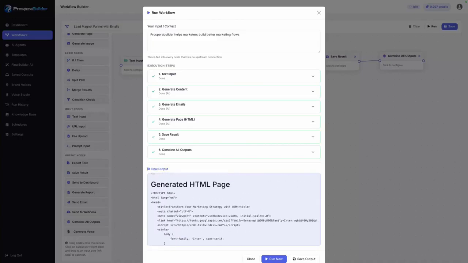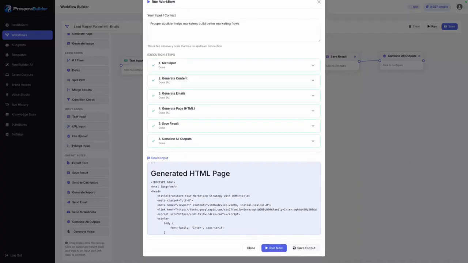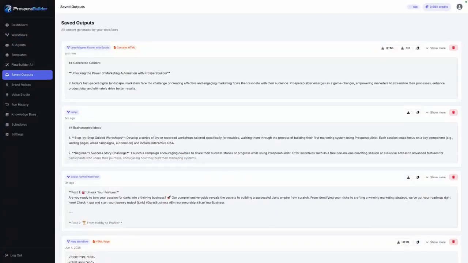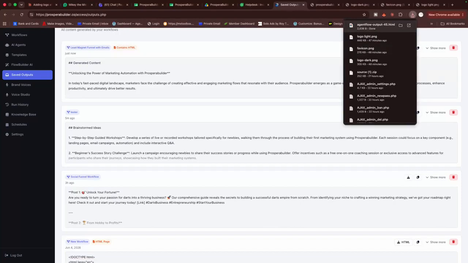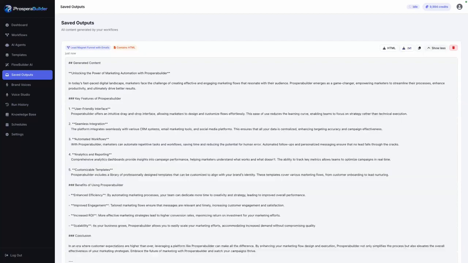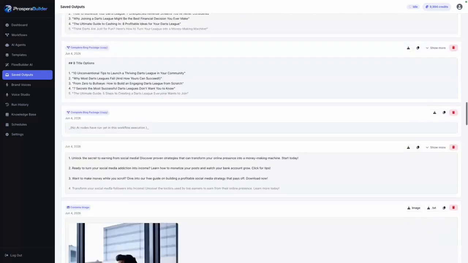Okay, so it's generated the page. It doesn't look like HTML, you download it obviously when you've saved it. So what we're going to do is save that output. So output saved, go over to saved outputs, and you can see there it contains HTML, so we can download the HTML, and it's obviously the HTML page there. You can just upload, that's your lead page, and you've got the text, and you can copy it as well. Okay, so you can see everything that it's done there.